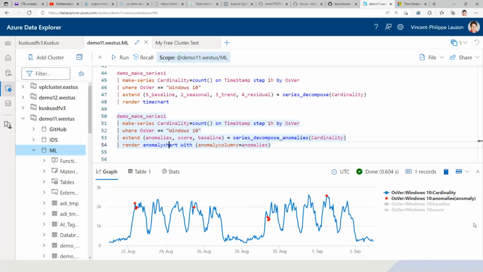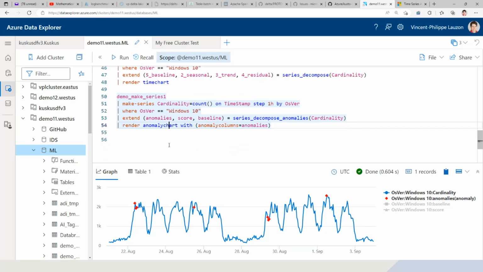So it's not magical. This is how we compute it, but it's super useful because you look at seasonal data and you're able to find anomalies in your data. So if you run a factory and you look at different sensors, you might be able to find some anomalies on your sensors. So it's a good tool to have in your tool belt.